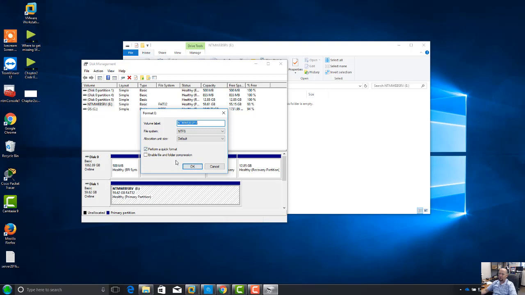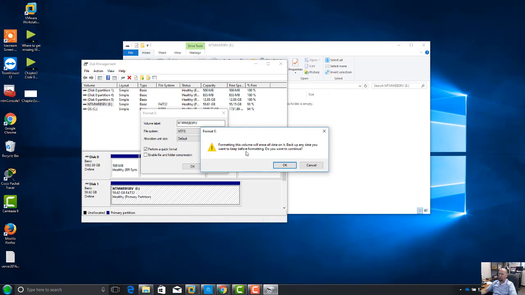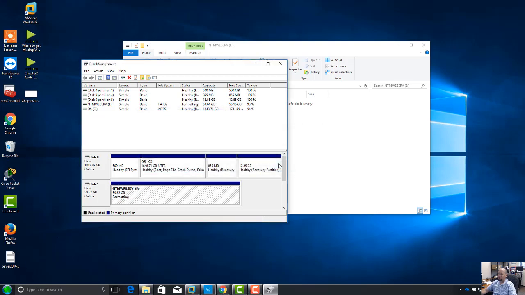That's fine. All right. So formatting this volume will erase all data on it, back up any data you want to keep before formatting. I would definitely do that. I've deleted all my files off my USB drive already. So I'm going to click OK. All right, it sits there and formats. I'm going to pause the video until it's about done.